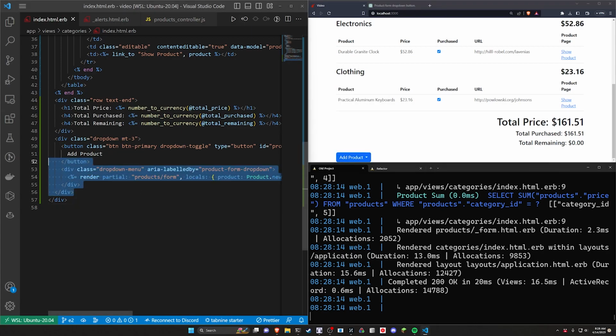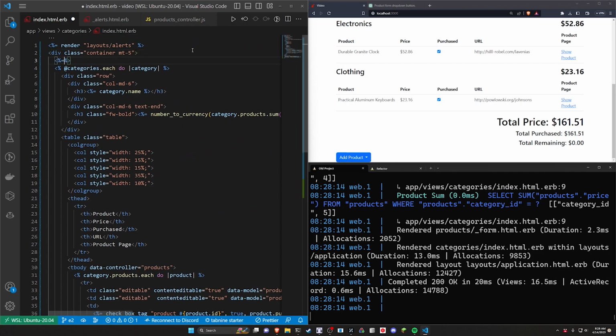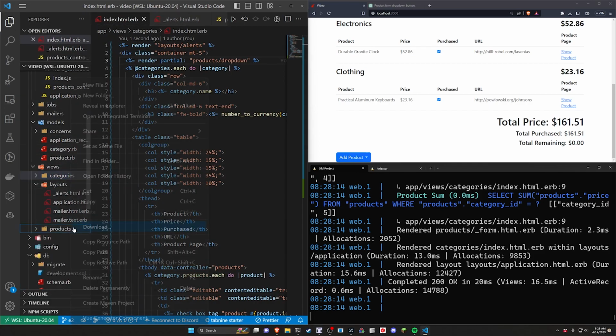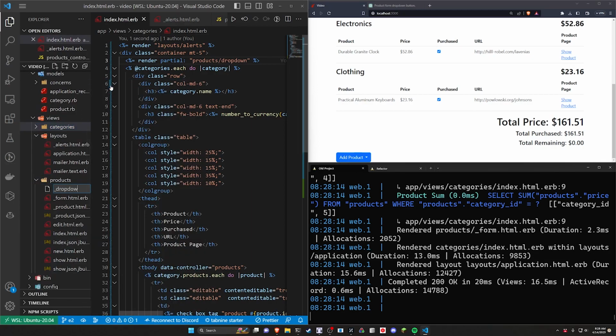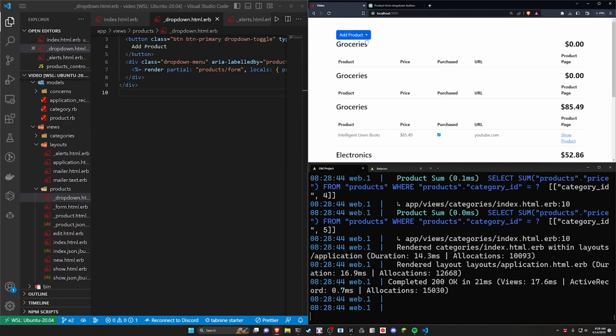So I'm going to grab this now, and I'm just going to move this up to the top, and I'm going to say this is going to be the render a partial for products slash drop down, maybe something like that. And then we'll just come over to our products, right click, new file, underscore dropdown.html.erb, paste this in, save it, come over here, refresh, make sure that works. Yeah, that's good enough. So we'll say, I don't know, test case, URL will be youtube.com.